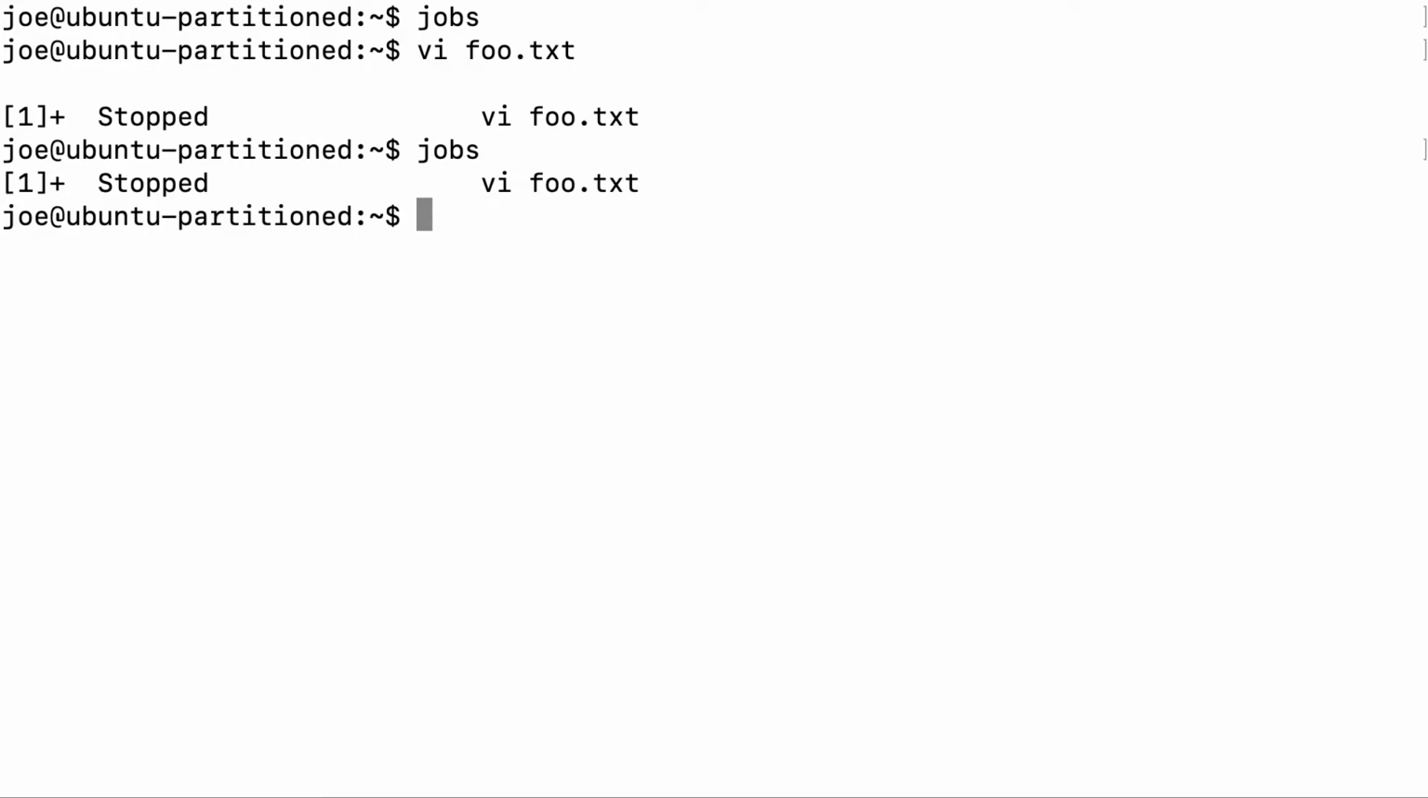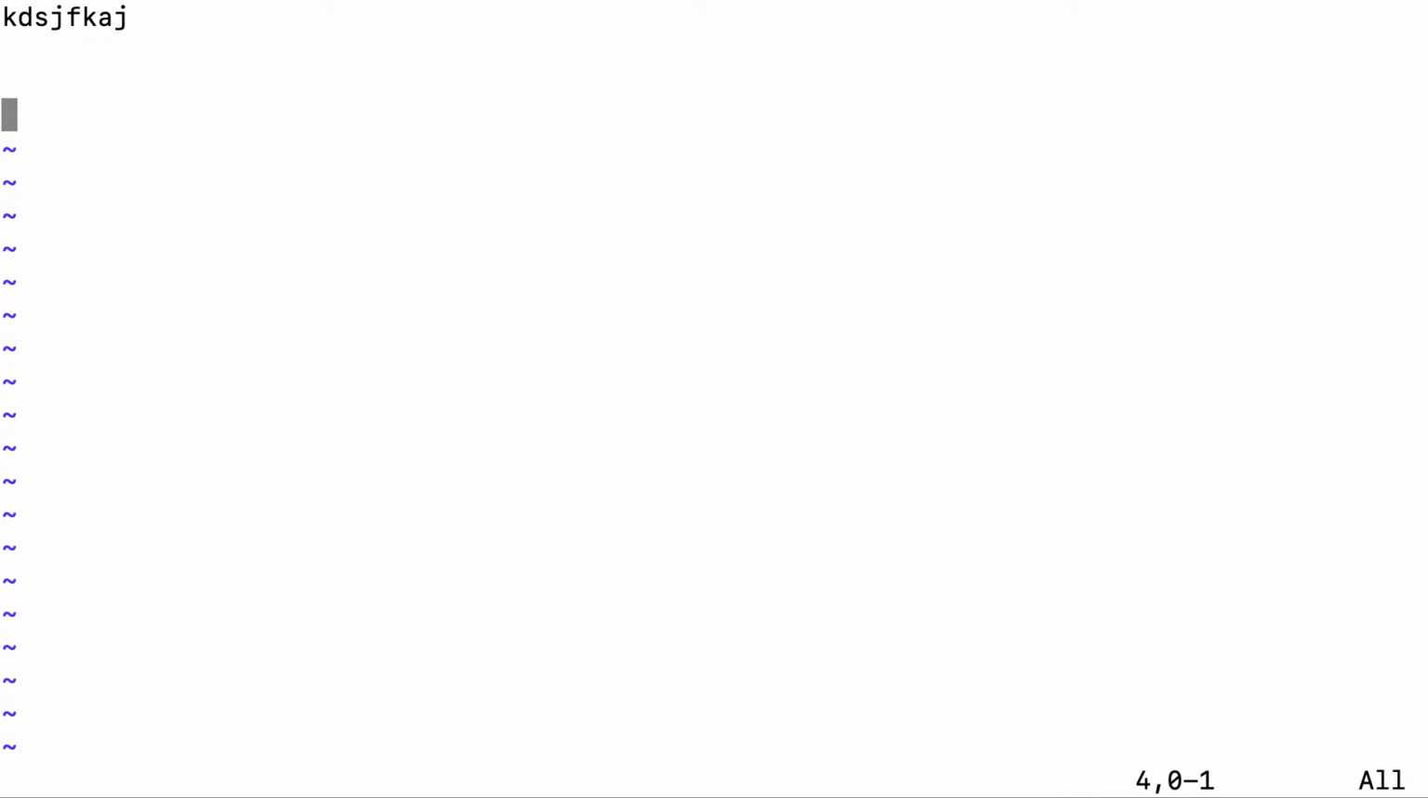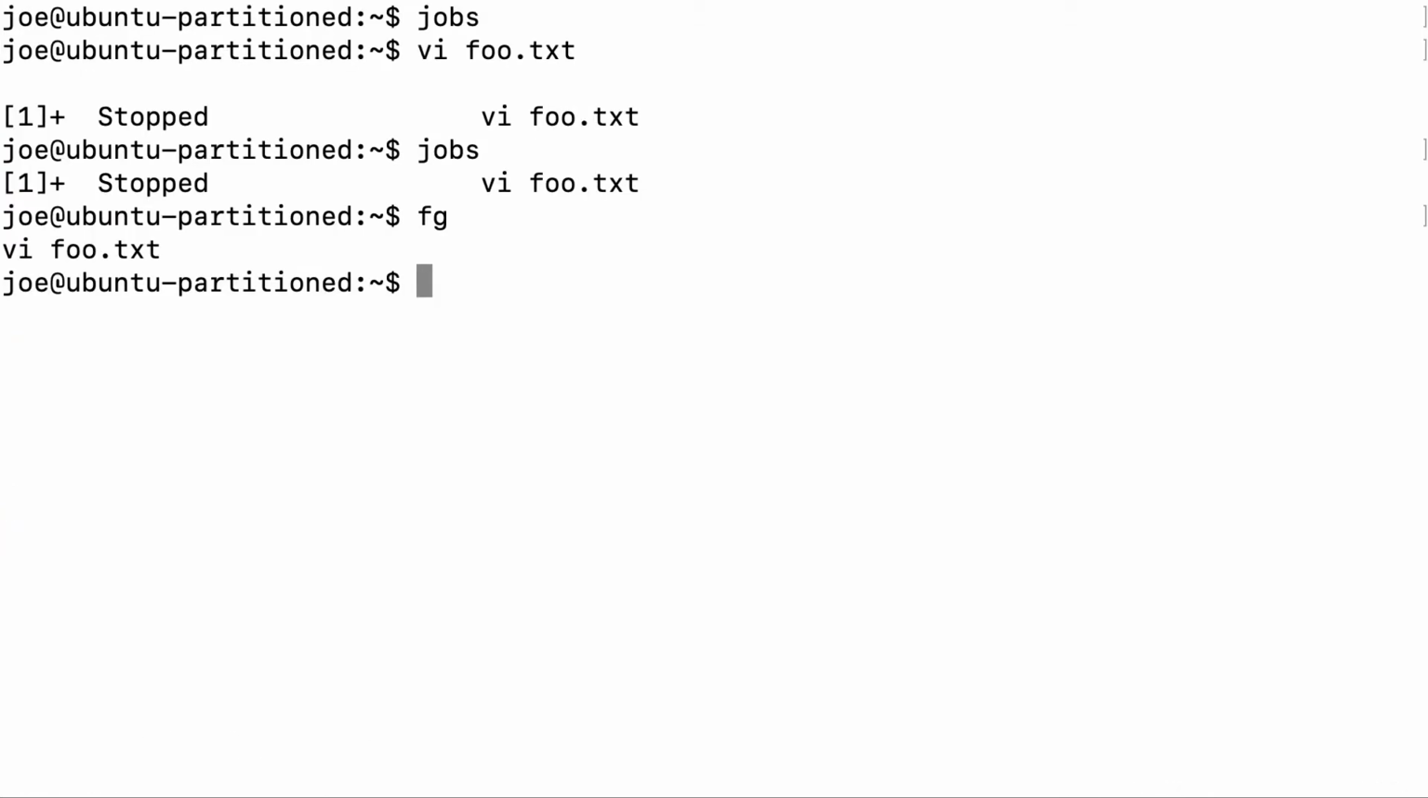And it's just a stopped process. It's not ended, it's just paused. And if I do fg, it'll bring it back to our foreground. So I can then work on it again, and I'm back in vi. If I kill that and then do my jobs command again, I don't have any jobs that are running. So you could have multiple jobs that are running.